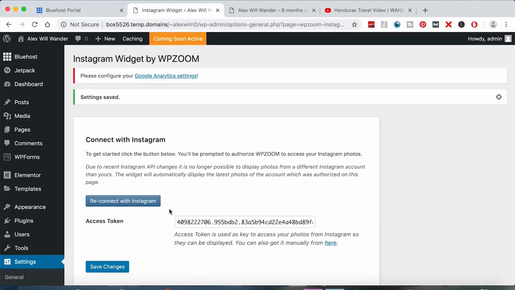Okay, great. Now you might have to log into yours, but mine was already connected. It's going to input an access token into here. You might have to copy and paste this in yourself. Hit save changes. Okay, now our Instagram is connected with our widget. So now we're going to add it to our sidebar.